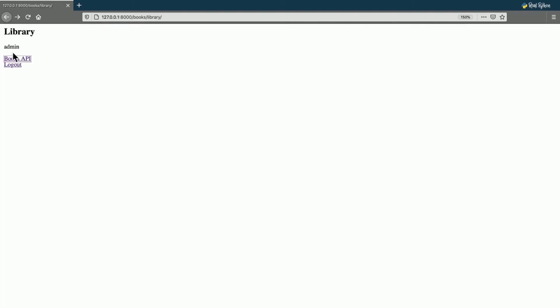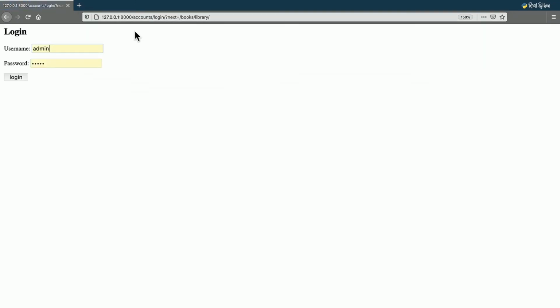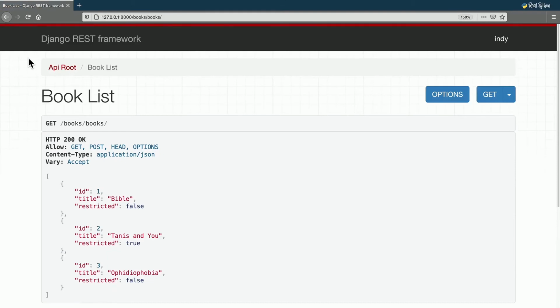Let me go back, log out. This time I'm going to log in as Indy. Here I am as Indy, visiting the books API. Uh-oh, that's not quite what I had planned. It turns out that DRF's IsAdminUser really means is staff. Because the admin account is both a superuser and staff, it's allowed in. And because Indy is staff, he's allowed in. If I logged in with Marion, it would forbid me because she's neither.